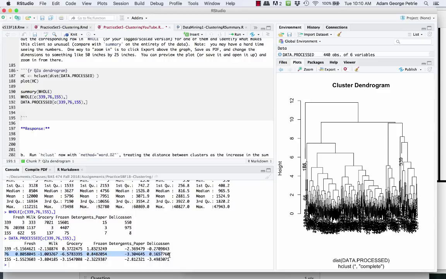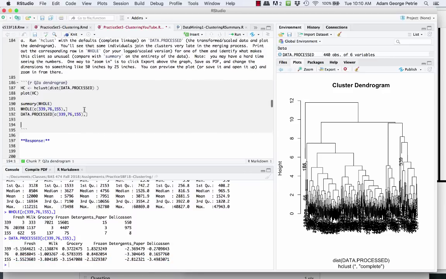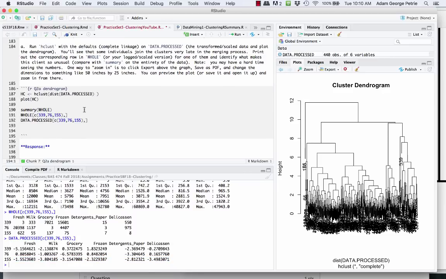76, what made this person so unusual? Well below average value for grocery and below average for detergents. Individual 155, very small across the board and extremely small values for milk, grocery, and delicatessen here. So some pretty interesting stuff you can get from the dendrogram. You can actually spot outliers, and see what makes these individuals so unusual from the rest of the rows in the data fairly easily.